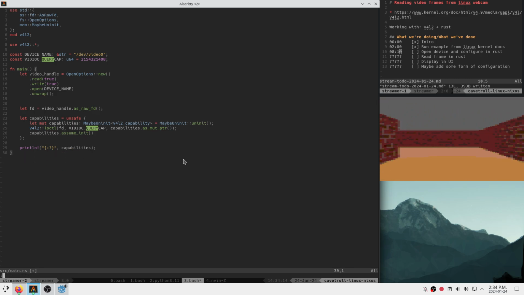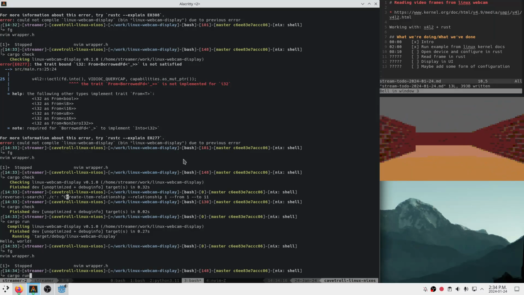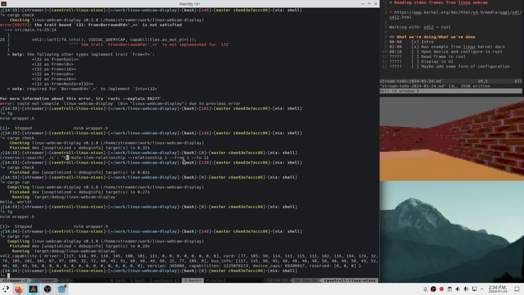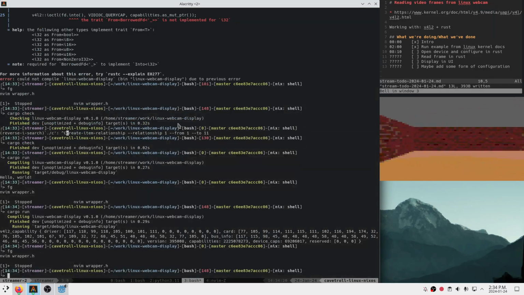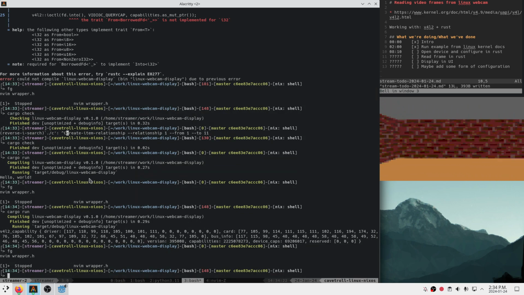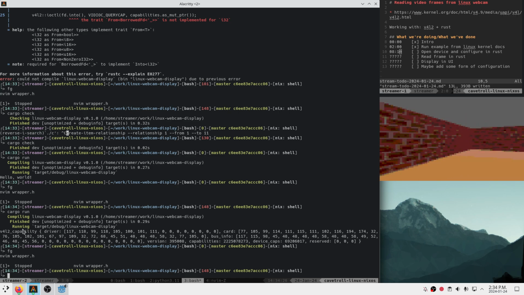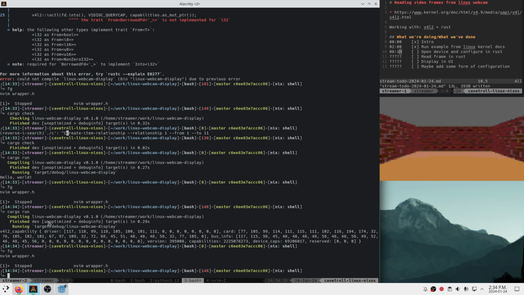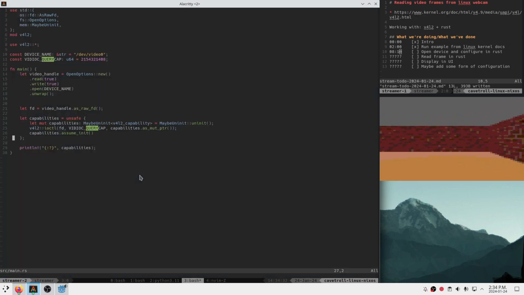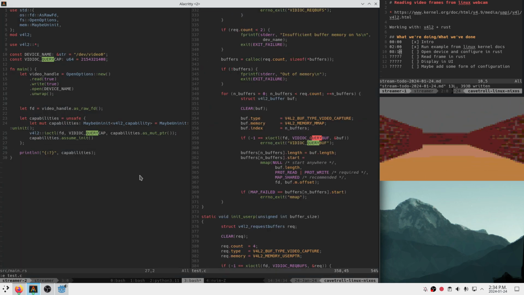Is that actually going to work? I'm assuming that it's not. Oh, that's kind of cool. So I guess all structs automatically get debug implementations with bindgen, which is pretty sick. Okay, so now we have driver, card, bus info, version, capabilities, device caps, reserved. Okay. So what were they doing in their test.c?